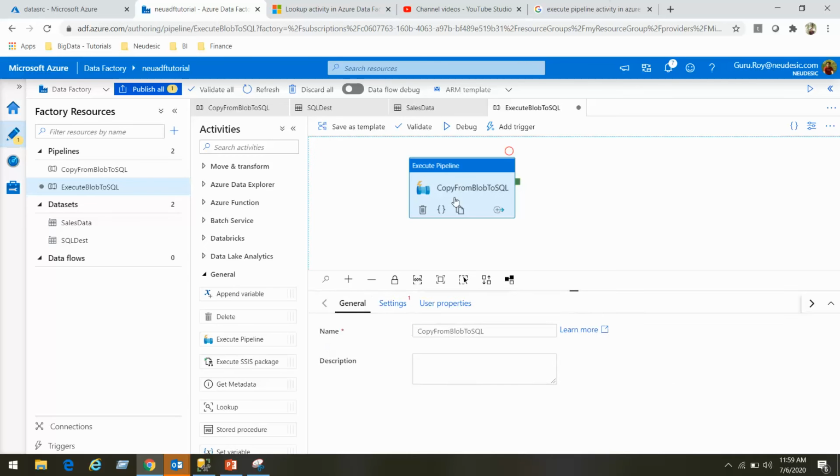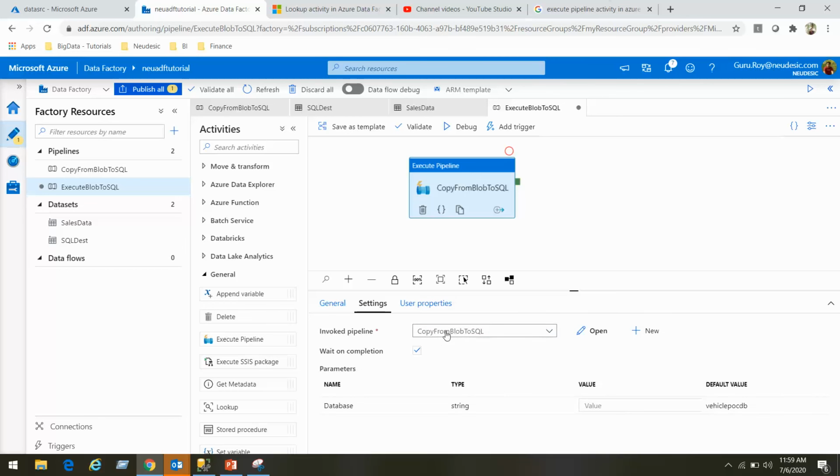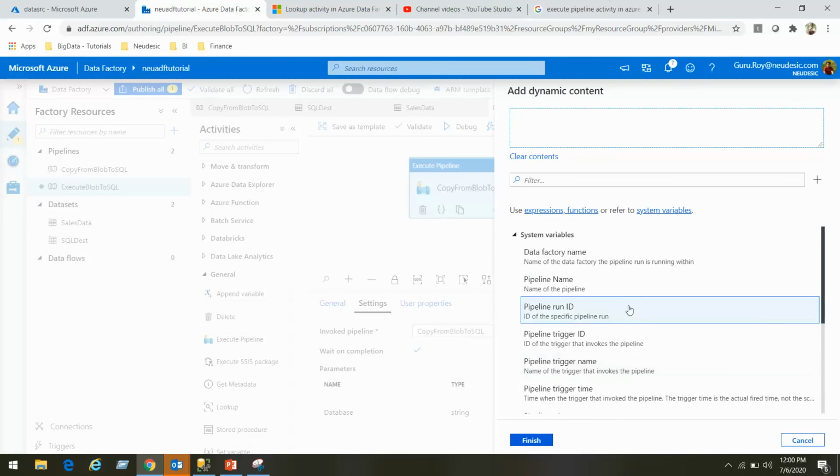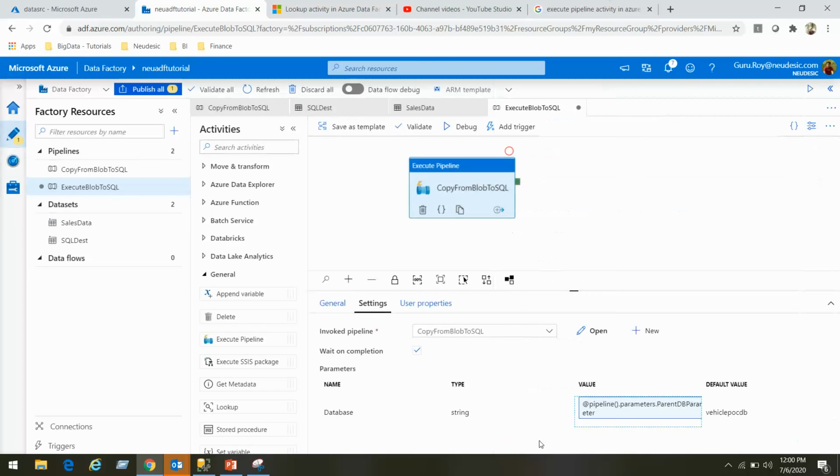Now we'll go to the execute pipeline activity. Here in the settings we'll select the pipeline which we want to execute. Since that pipeline had a parameter, we see that parameter gets listed here. Now once we click here, we see add dynamic content, and here we can map our parent pipeline's parameter which we have defined. So let's go quickly and search that. Here we can see we can get the parent DB parameter.